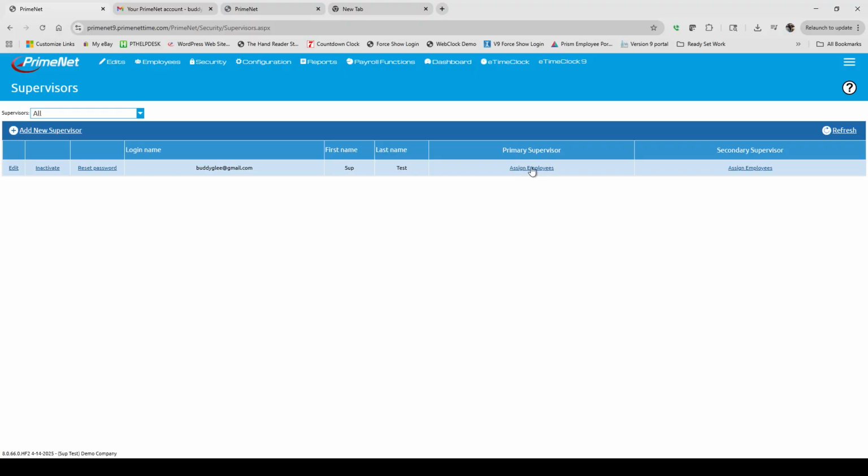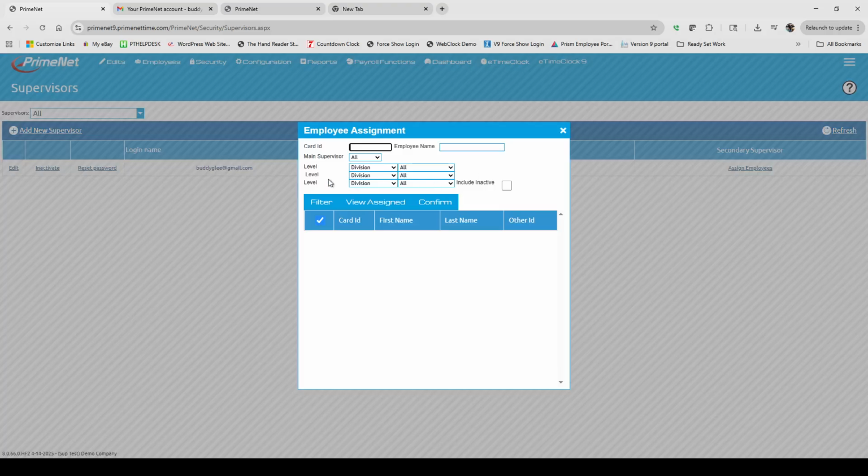You would be able to click assign employees, and you can search via their card ID or their name, but if I click filter, all the employees are going to appear. Or if I want to go to the employees just of a specific department, I can choose my level department and the actual department and click filter. These are the only 2 people in that department.